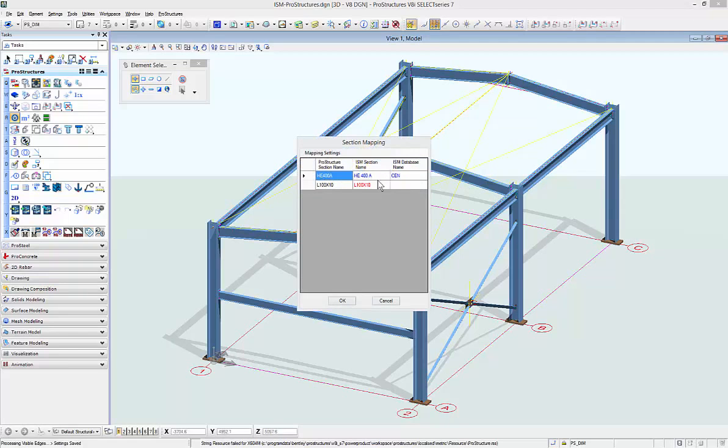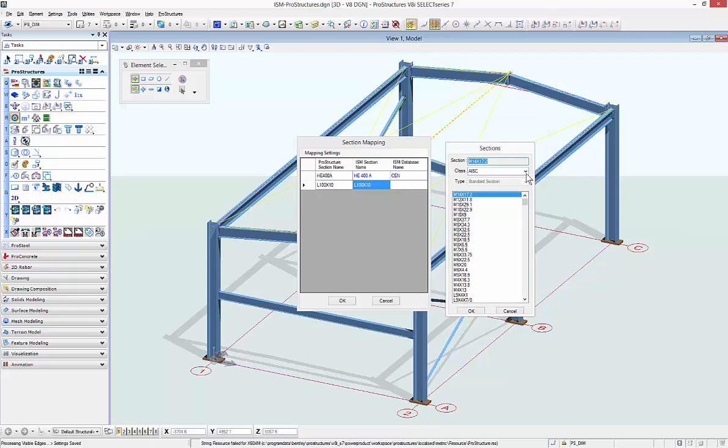In addition, it will ask for shapes which are unknown. In this case, there is an HE400A and it is in the ISM database. That's fine. Here is an angle which is unknown. So I can go in here and say I want to select this shape from any database. I just have to find the correct database, and then I have to find the shape which fits best. In this case, that will be in the central database, and there is a 100 by 100 by 10.